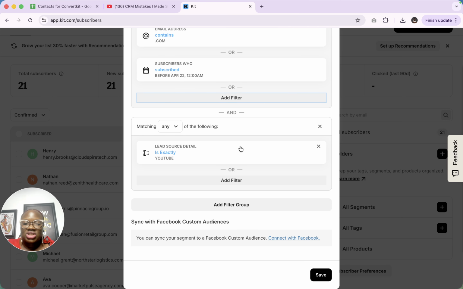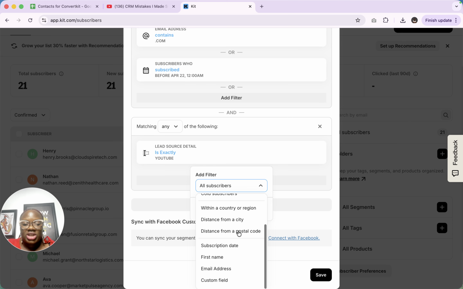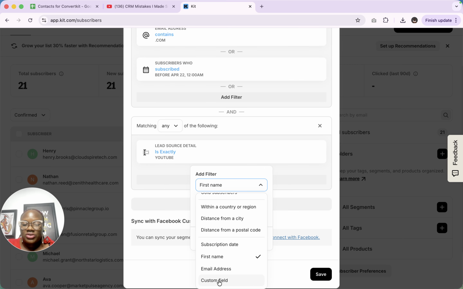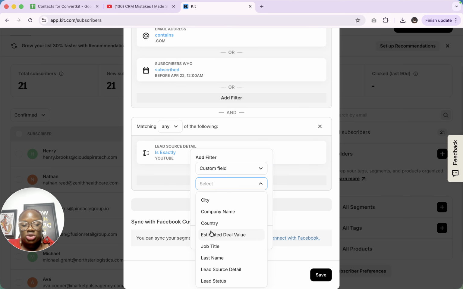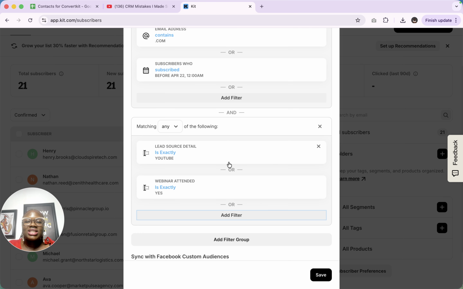We can also come back to the second group that we created, and we can also add in filters for this second group. We can say something like if the first name is containing something, or if the last name is containing something, or if the custom field, let's say the webinar attended, is exactly yes, or if the lead source is this, or if the estimated due amount is greater than $1,000. Just do this however you feel is best for you. And when you click on add filter here, as you can see, it has added the filter for this group.